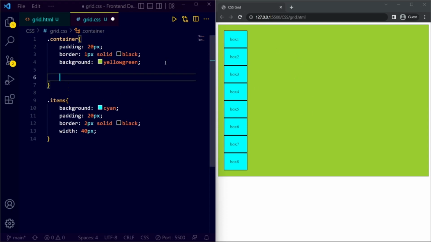In Flexbox we have a flex container and flex items. Similarly, in grid we have two things. One is the grid container, where I apply the grid property, and the other is the grid item. So this will be my grid container, and all these 8 boxes will be my grid items. I am going to make this a grid container.